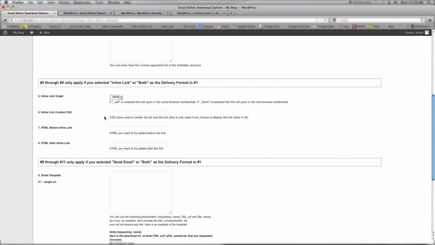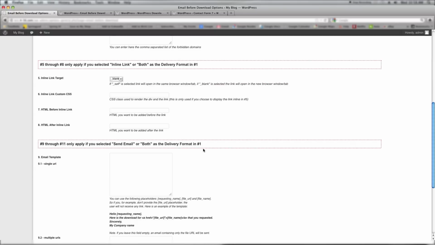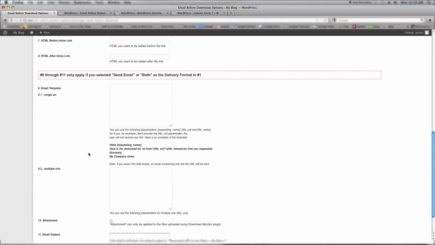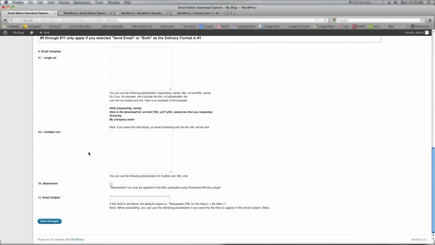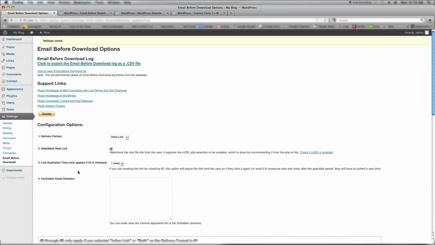9 through 11, if we had chosen to send email, you can also customize the email that is sent to the recipient who receives the URL to download the file. But we're going to leave that alone for the time being as well. So go ahead and save changes.